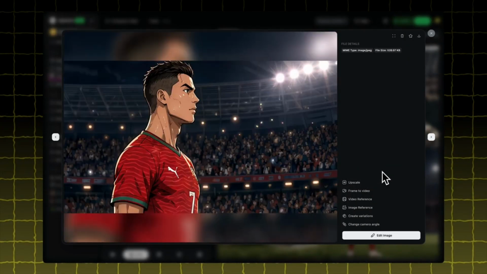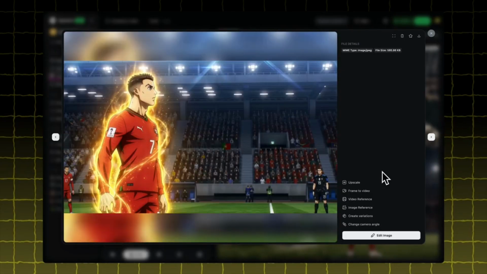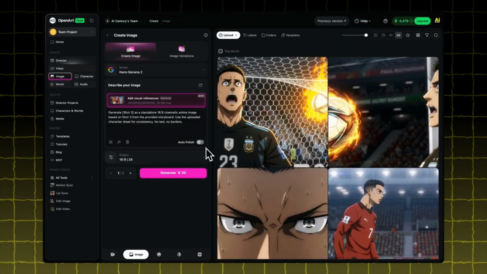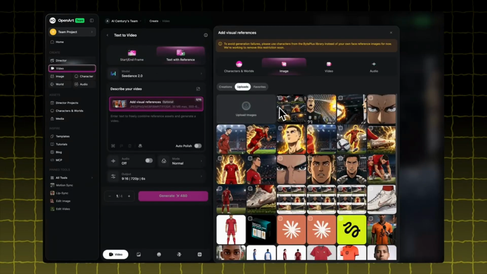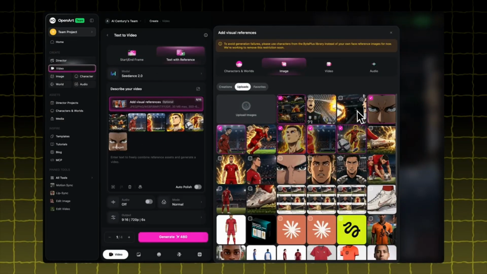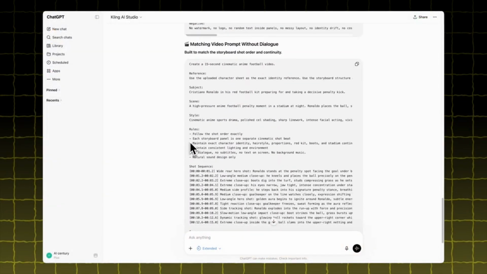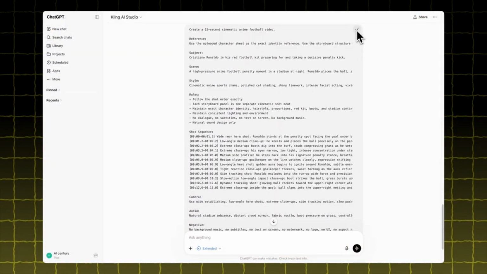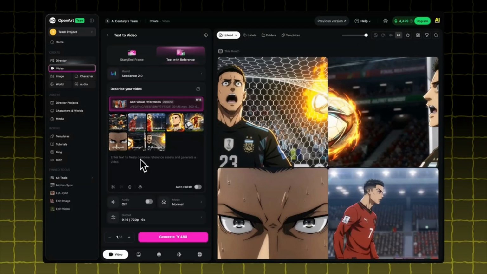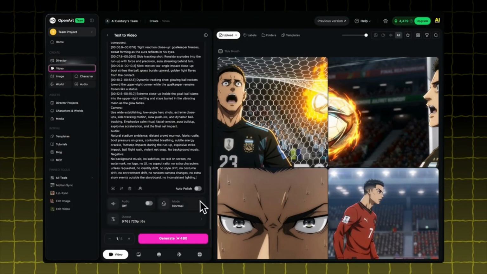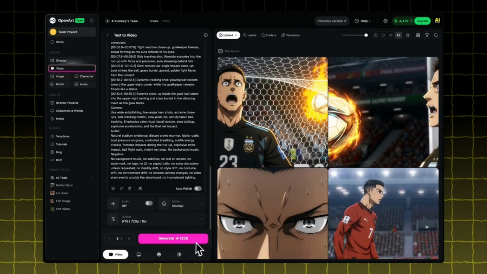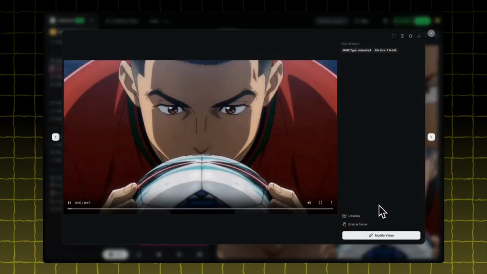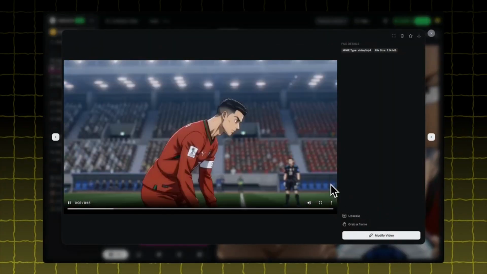So based on our storyboard, we now have a full set of reference images that we can use to create the final video. For this step, we'll be using Seedance 2. I start by uploading the storyboard, then I also upload all the reference images I created from the individual shots. Next, go back to the chat and copy the video prompt. Then return to the Video Creation tab, paste the prompt into the prompt box, and for the output settings, we'll set the duration to 15 seconds and an aspect ratio of 16:9. Once everything is ready, click Generate, and when the video is finished, you'll have a cinematic anime video of Ronaldo preparing to take the penalty.